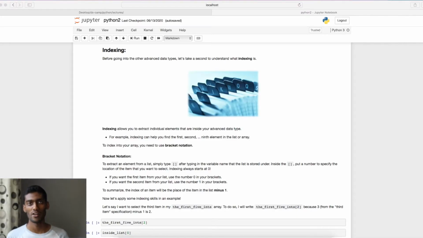All right, so now we're going to go into indexing for Python lists, arrays, and strings. So essentially, what is indexing? Indexing is all about extracting values from your list. Let's say you want to get a value from your array. You can use indexing to just pull it out.